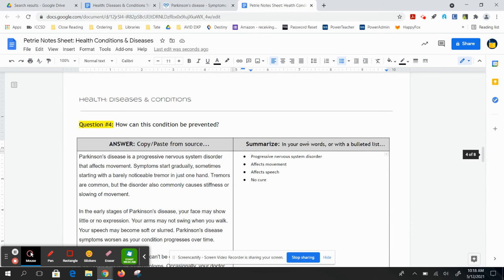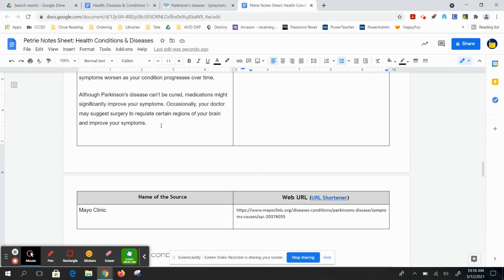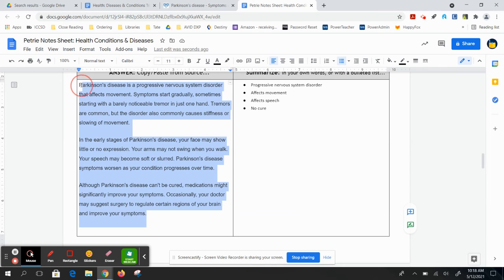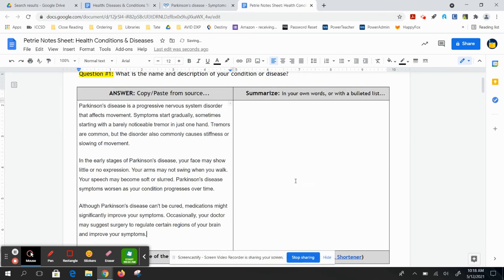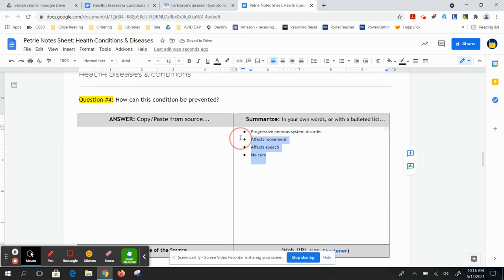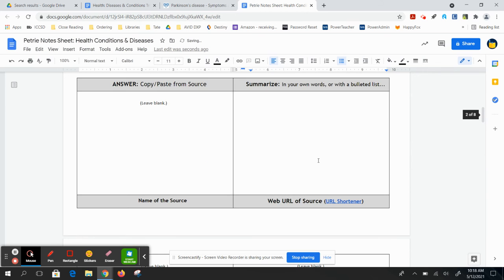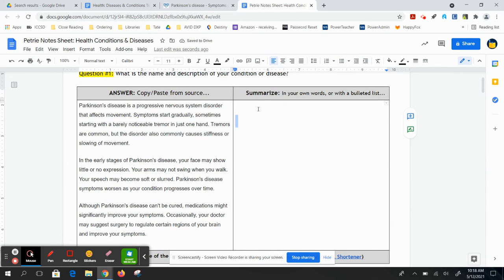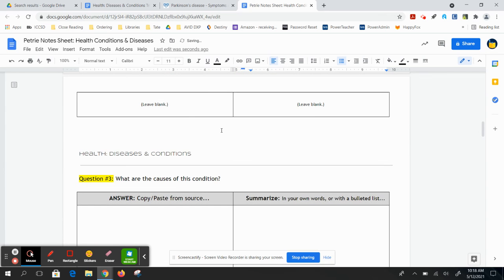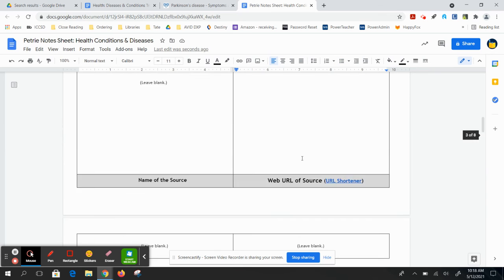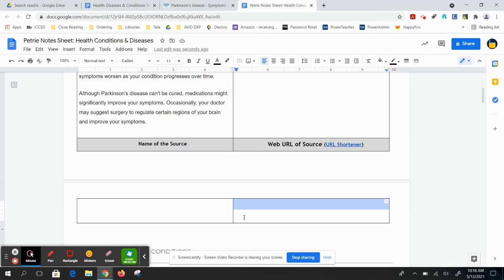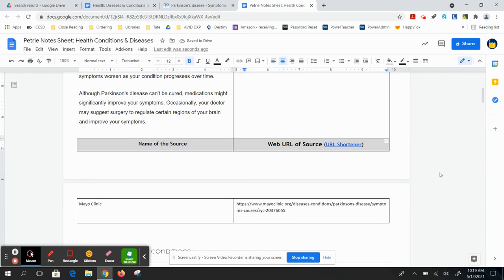Oops, I actually put that in the wrong place. Sorry. I should have put that in question number 1, but you know what? We can do that. That's kind of what I like about this. I'm going to cut and paste, and then I'm going to go down and get my summary. Mistakes happen, right? And I'm going to paste up here. And then I'm going to grab Mayo Clinic and the website and put that right here. No harm, no foul, right? Okay, so that's question number 1.